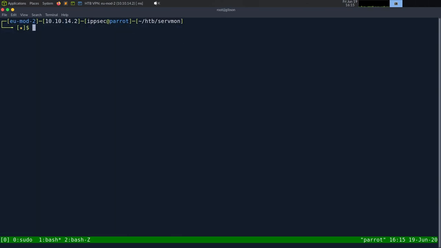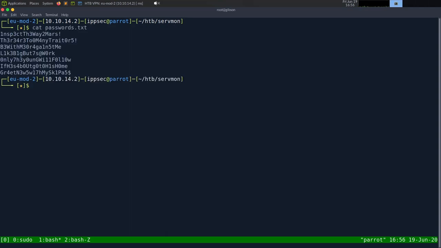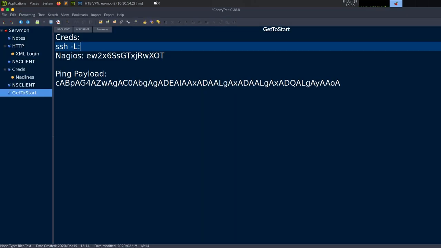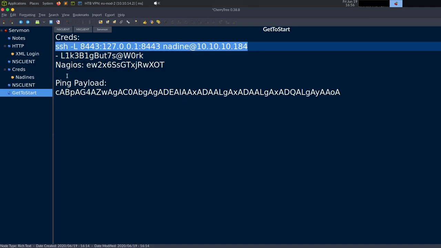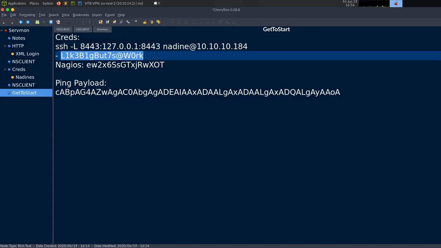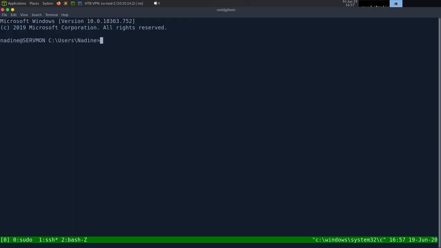Okay. So, hold on, I'll revert, and then we will try this again. The box should be reverted, and the last piece of information we need before we can SSH in is the password. So we're going to copy that, and run ssh -L 8443:127.0.0.1:8443 nadine@10.10.10.184. Paste the password in there, grab the password while it's loading SSH, paste it.